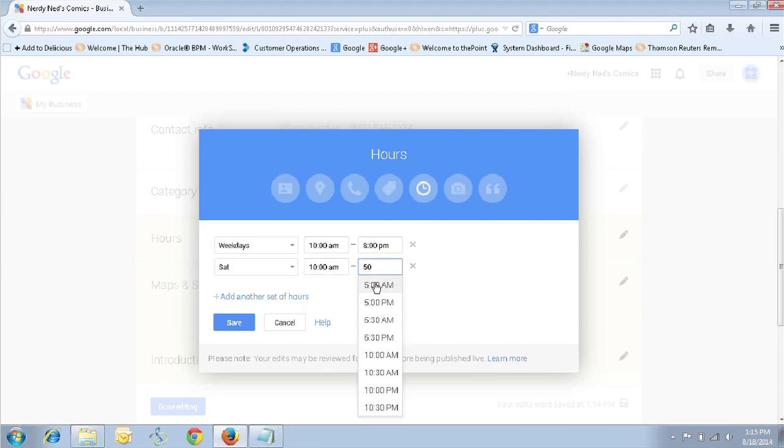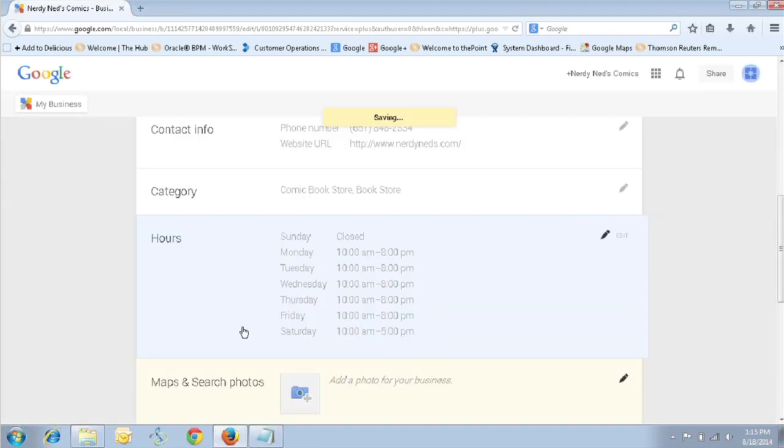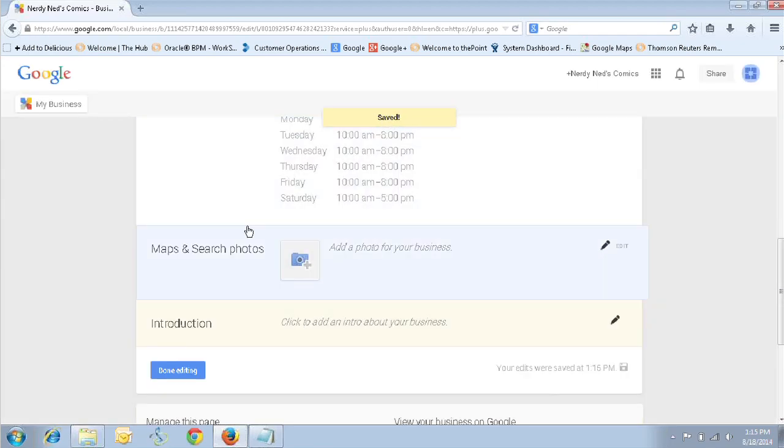So I'm going to add 10 to 8 on weekdays and 10 to 5 on Saturdays. All right, and Google also allows you to add some photos from the back end of the My Business dashboard.